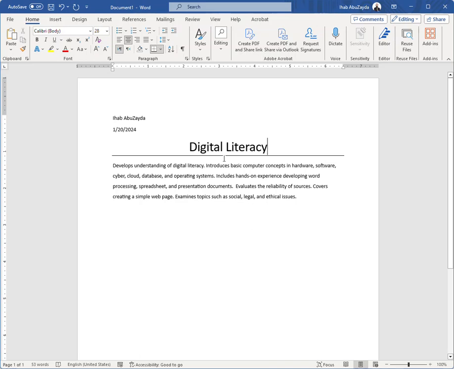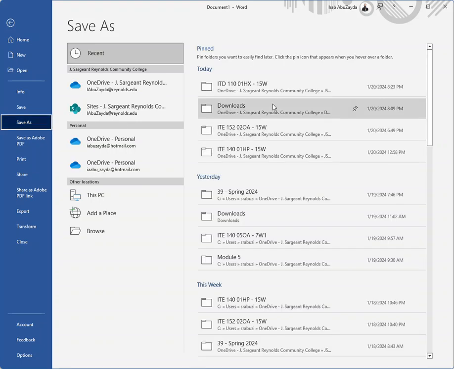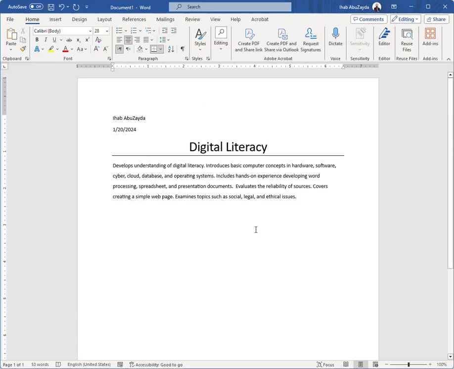Other things that you may want to do, of course, is saving your document. So if I go to File, Save As, you can save it to your computer, of course, or save it to a cloud storage if you have a OneDrive setup. But that's how you would save your document.